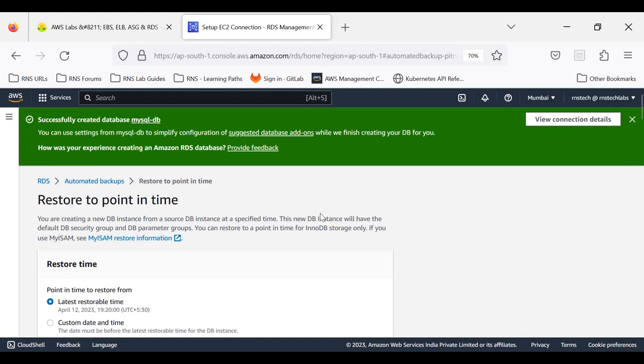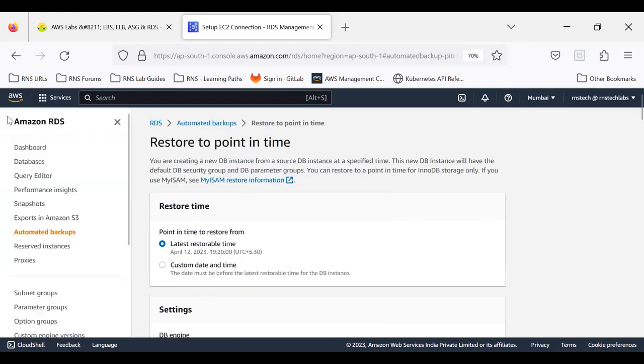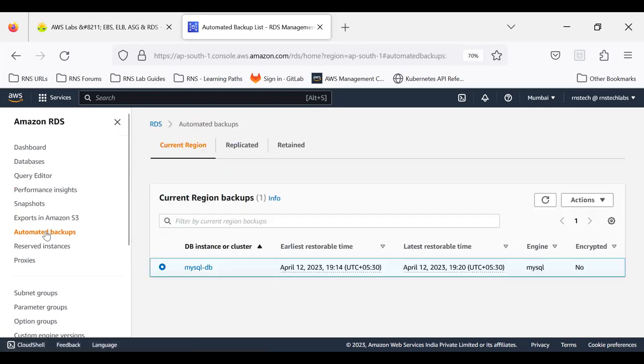So from the backups point of view, there are two options. One is you can copy that backup to other regions. I mean, from a disaster recovery point of view, if you require the backups, then you can replicate this backup to other regions. That is the replication option.